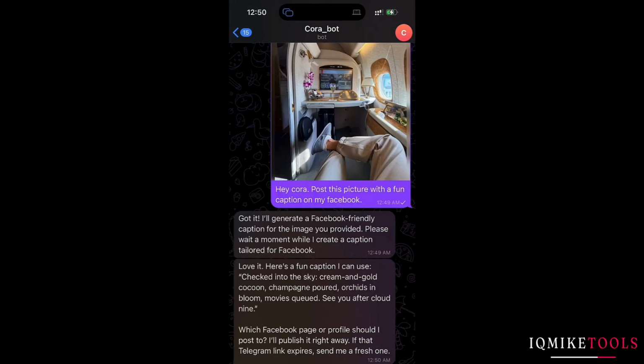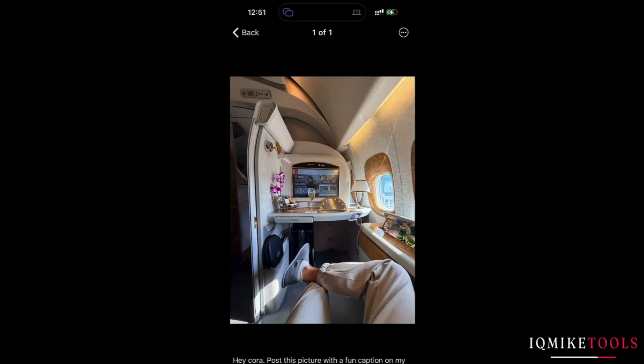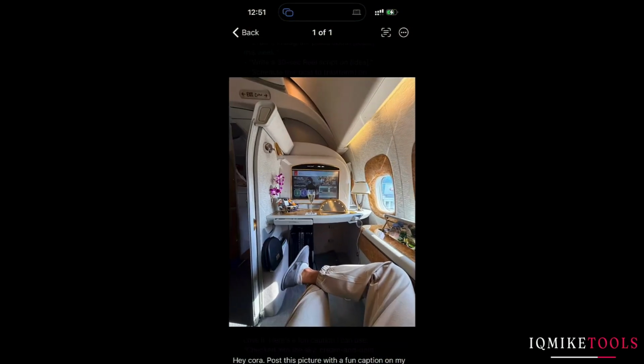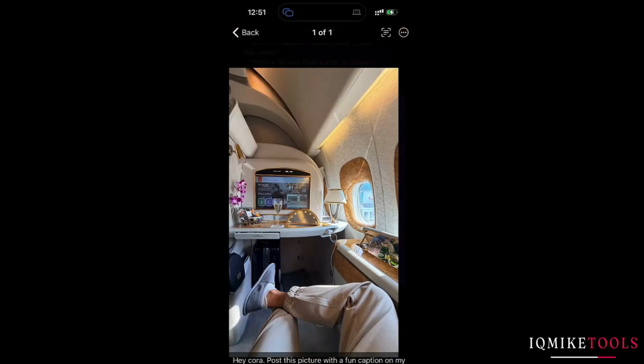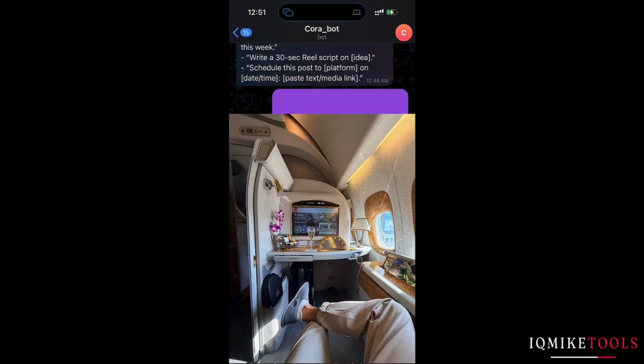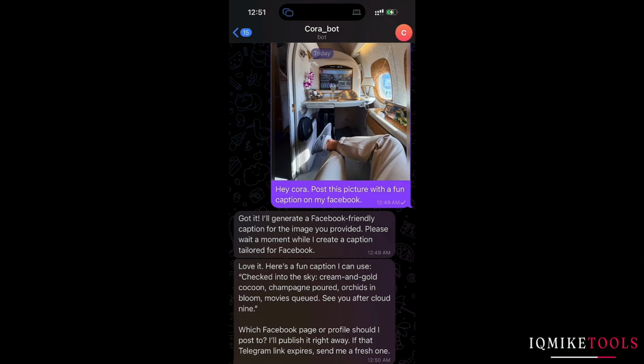So here, love it. Here's a fun caption I can use: Checked into sky, cream and gold cocoon, champagne poured, orchids in bloom, movies cute, see you after cloud nine. So what this has done, it went through this entire picture, it understood there's orchids, it saw there's a glass of champagne, it saw there's clouds out there, it saw there's an airplane, and it created a caption that is specific for this picture. And now it's asking which Facebook page or profile it wants us to schedule it to.